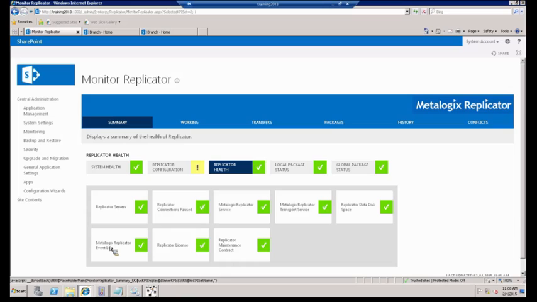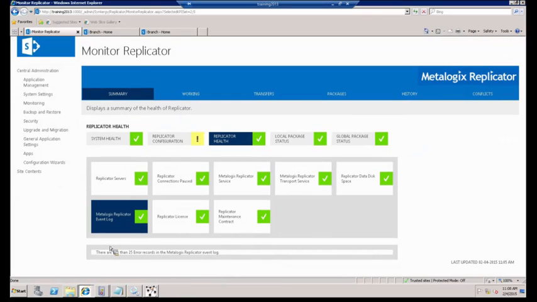If you've got more than 100 errors in your event log, it's going to push this up so that you get an indication that we're logging lots of stuff in your event log as errors, so you should go take a look. It tells you if your license is valid and if your maintenance contract is valid.